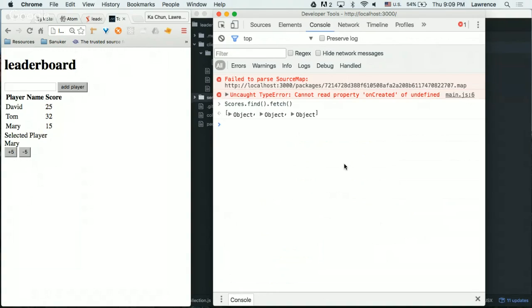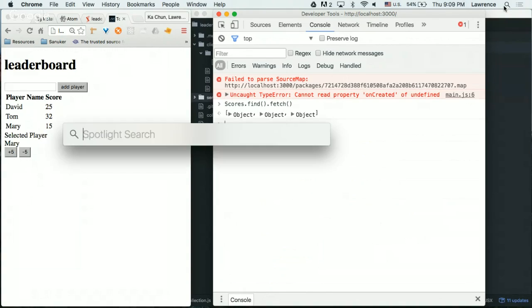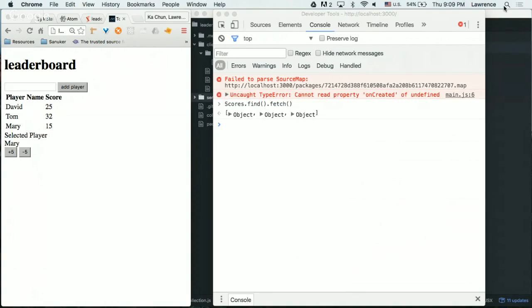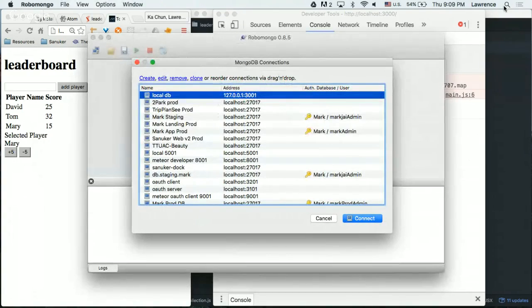Okay, so now you can see these three objects. We're going to do something really quick. Remember, there's another tool we have just downloaded called RoboMongo. So just open it, and you should be able to see a screen like this without so many things in it.